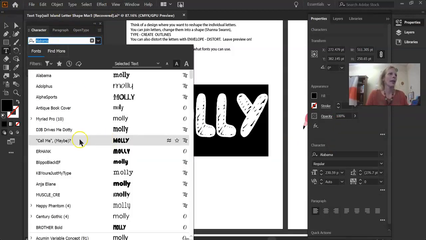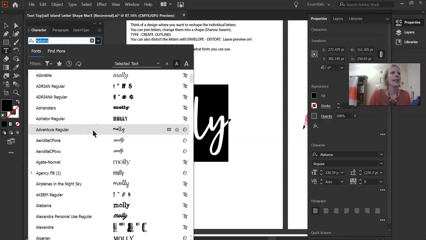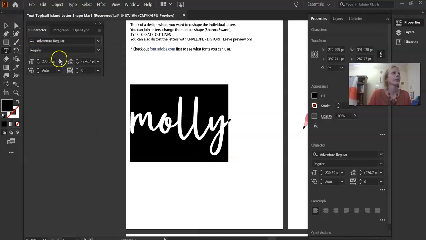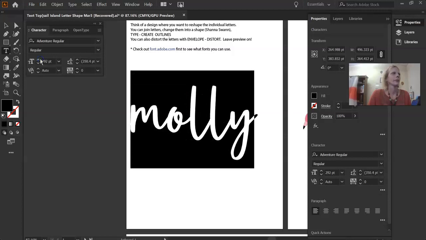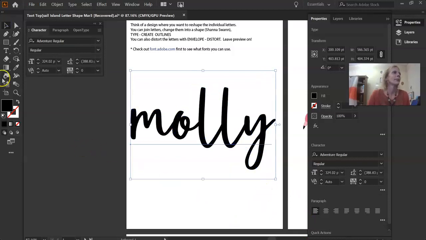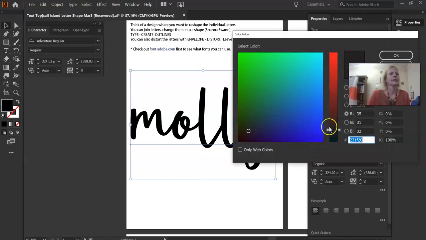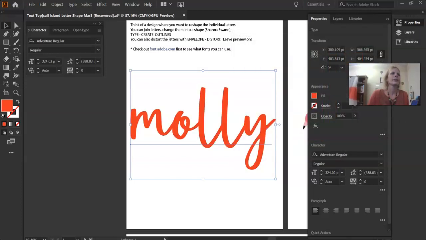Okay, then that will allow me to move this over to the side so I can see the letters a little bit easier. Okay, and if that's taking a little bit too long to enlarge, I can do something like that. Okay, I may want to go ahead and change the color of the text.